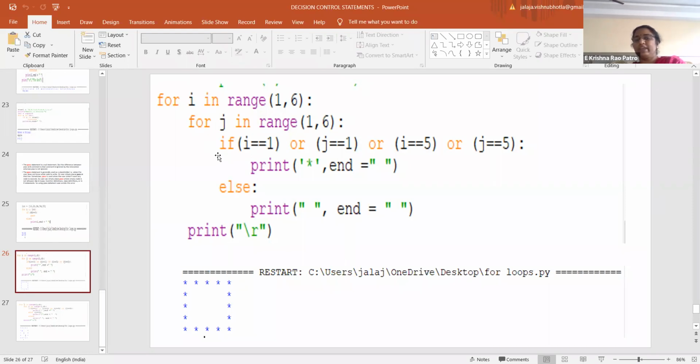So this nested loop will run till the condition of j becomes false. Till that time, j will be executed. For the value of i being 1 and j also 1, the condition is true. A star will be printed followed by a space because of this end. After that, j will be incremented.